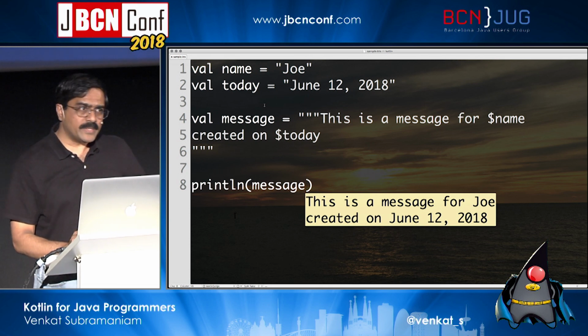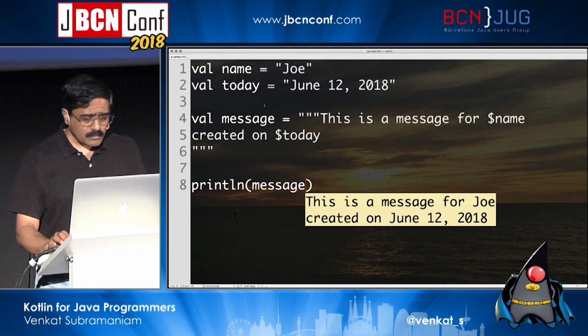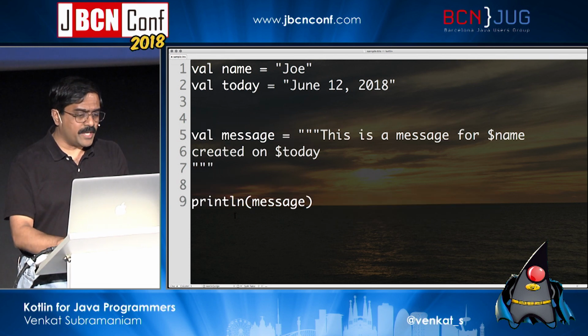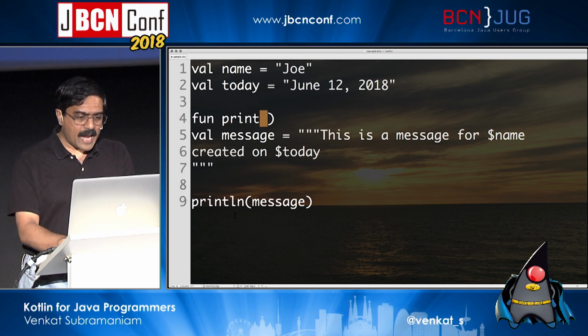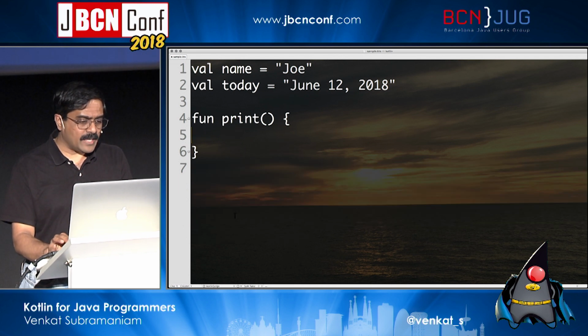So you can start with the 3 quotes and provide the multi-line string, but on the other hand, what if you were putting this into a function? So for example, let's go ahead and say print, and within the function print, you wanted to really put this right in here.